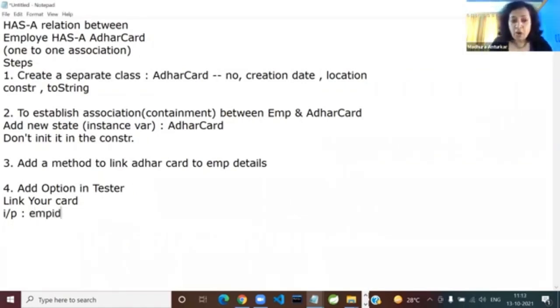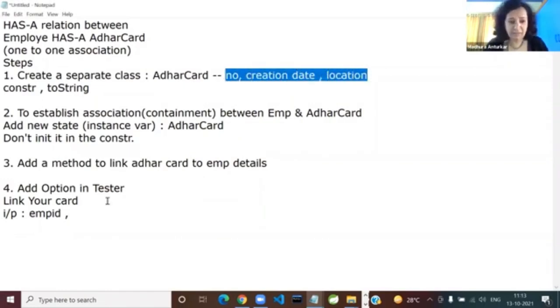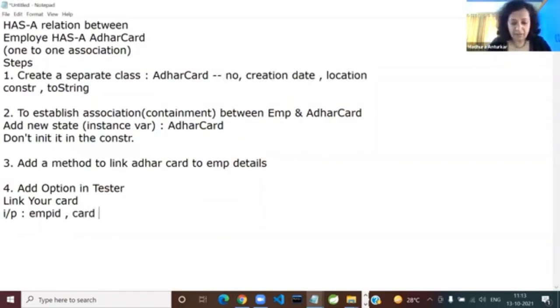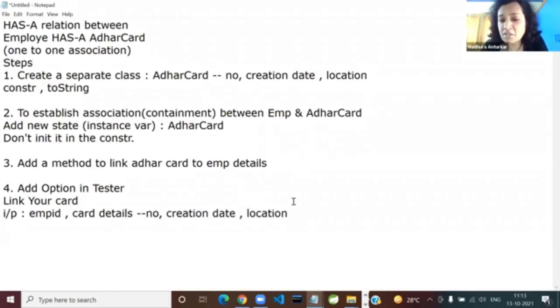Because you have to ask user, whose Aadhaar card you want to link? Employee ID. Absolutely correct. And then you will have to pass these details, Aadhaar card details. So these will be the card details, such as Aadhaar card number, creation and the date. And what can be a possible outcome? If the employee ID is missing, you will have an exception. So in case of invalid, I hope you are understanding.